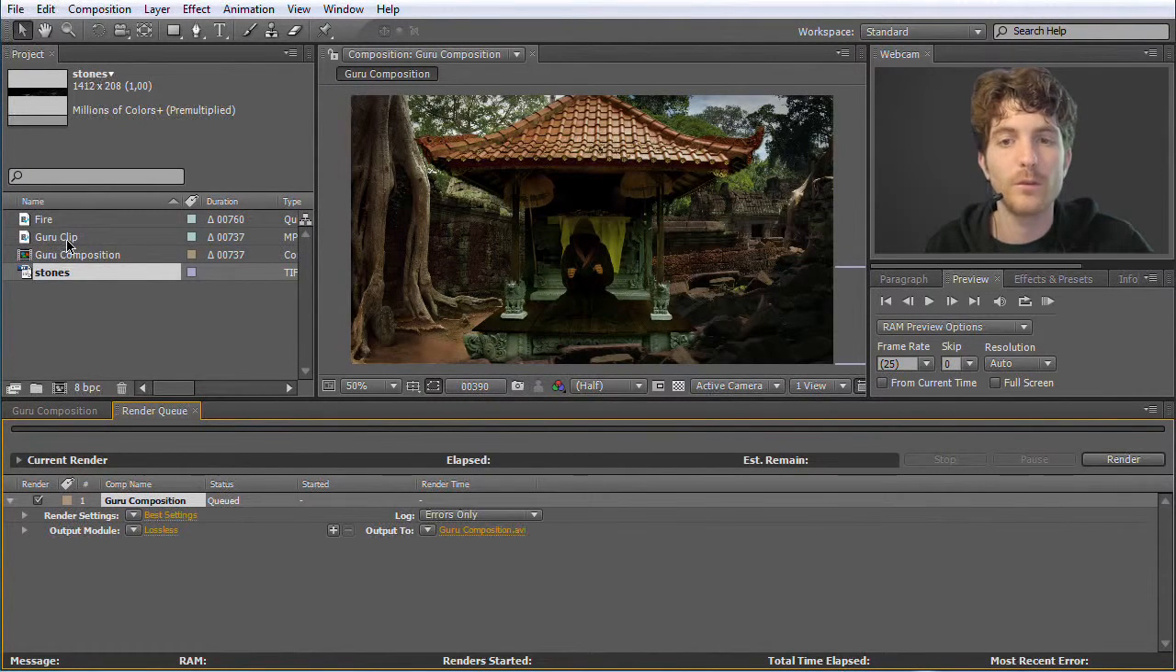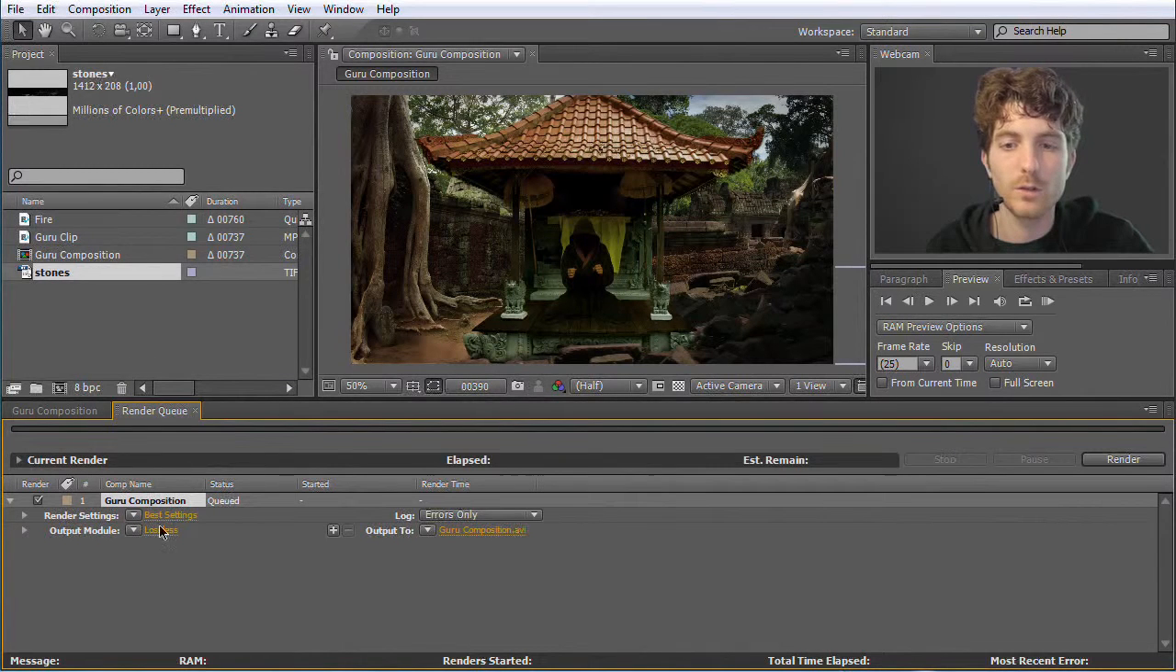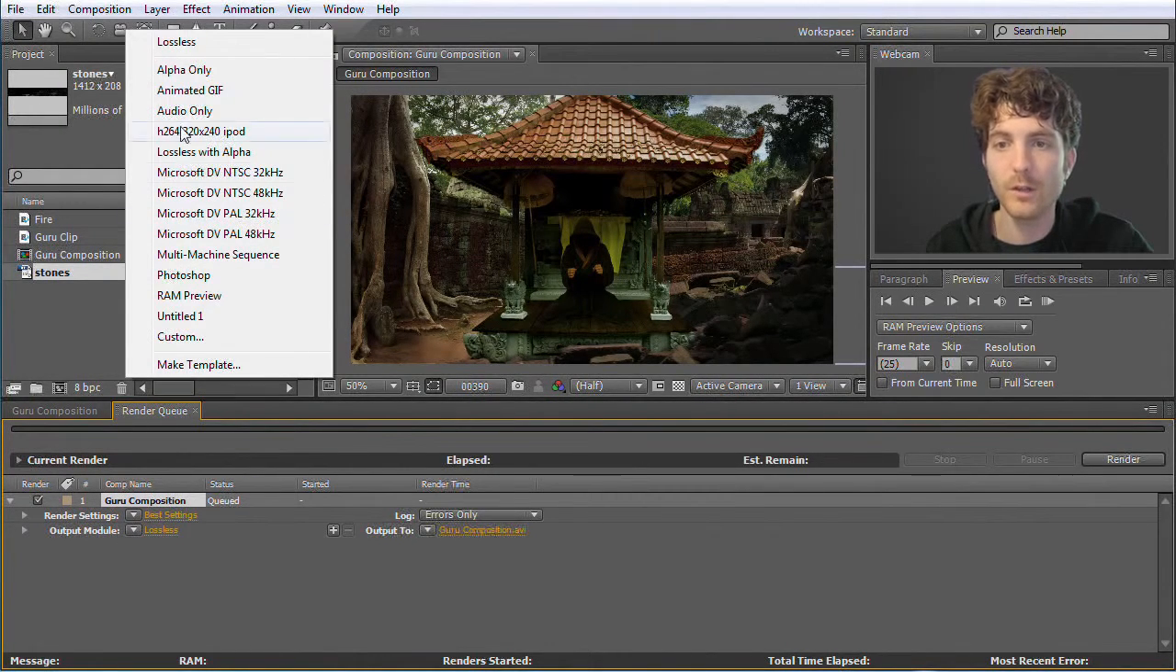So if you have several compositions in your project and want to export all of them, you can add them all to the render queue. And then you can choose here between different render settings: current settings, draft settings, whatever. Best settings is usually a good choice. And output module is actually the kind of video clips that you want to have, so which codec to use and so on. And here you have also different presets, H264 iPod video, for example, animated GIF, whatever you like.